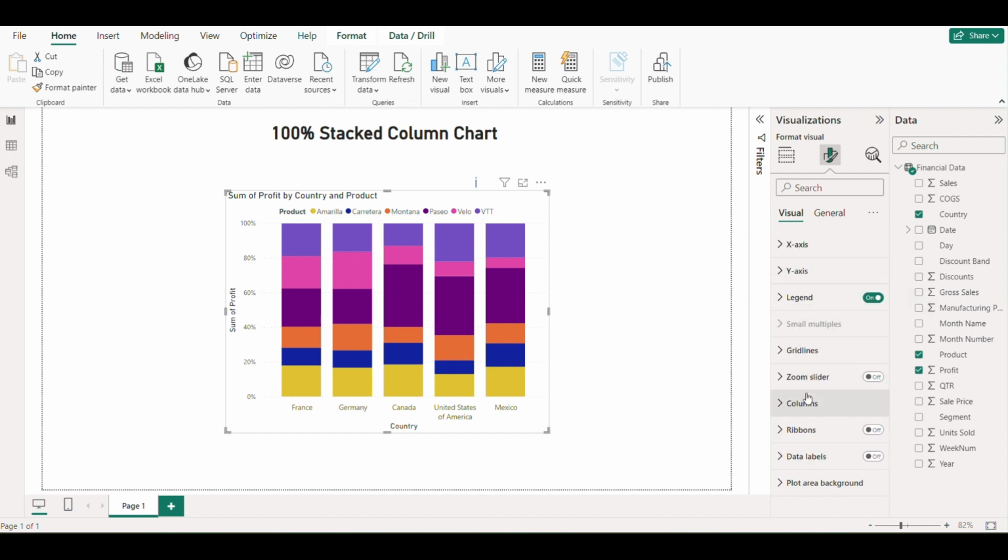So the next option we have, that is ribbons. If you want to connect these columns, you can use the ribbon option like this. Okay, and I'll just keep this off.